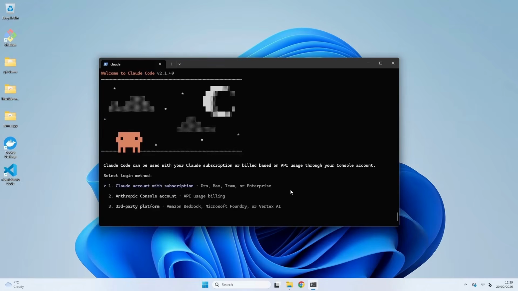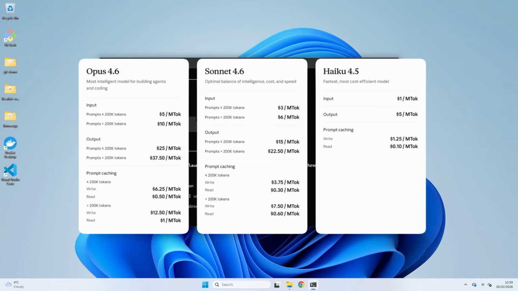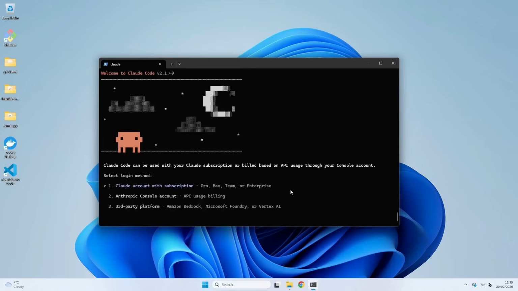If your company gave you an API key, that's a private access code your company uses to bill AI usage to their own account, choose Anthropic Console instead. And if your company runs on Amazon Web Services or Google Cloud, there's a third enterprise option for those setups. But for most viewers watching this, option 1 is the right choice. For this demo, I'm choosing the Claude.ai subscription.